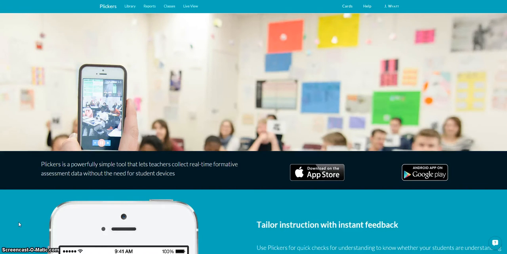Remember that Plickers is a feedback device, or an app rather, for your phone or your iPad that gets feedback from the students, but it doesn't have the students with the clickers or the devices or the one-to-one. The teacher is using the device, and the students are holding up printed cards. The app scans the cards, and that's how the data is inserted into the tool.